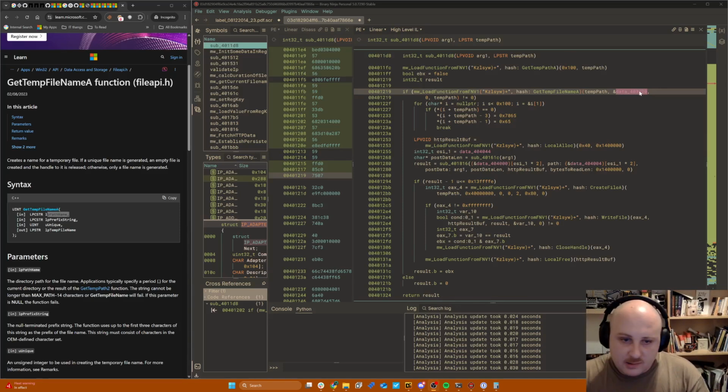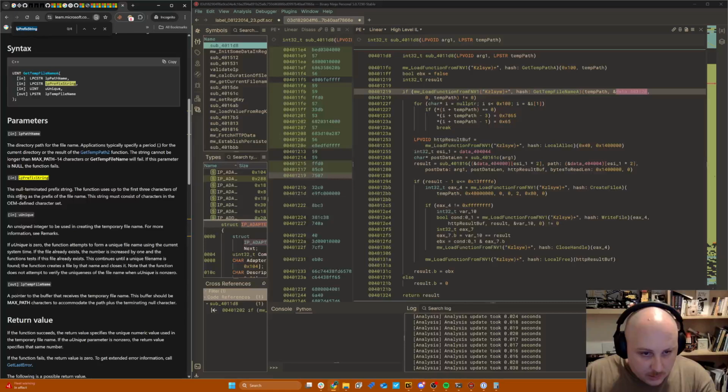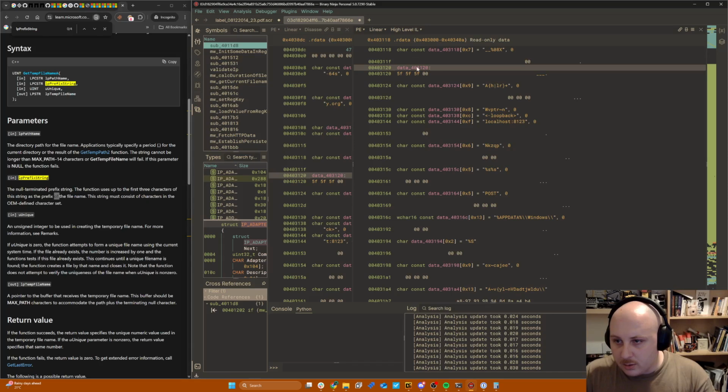So this being said, we know that this global variable should be an LPCSTR, which is an LP prefix string, the null terminated prefix string. The function uses up to the first three characters of this string as a prefix for the file name. The string must consist of characters in the OEM defined character set. Okay, sure. If we check, we do have 3 characters right there.